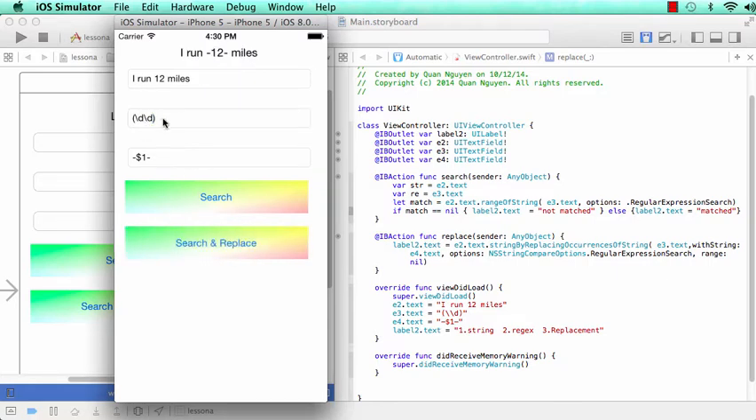So whatever it found, you put a dash in there. As you can see, 12, that's a dash. Here we search for 1 digit. You can see it puts a dash around every digit.